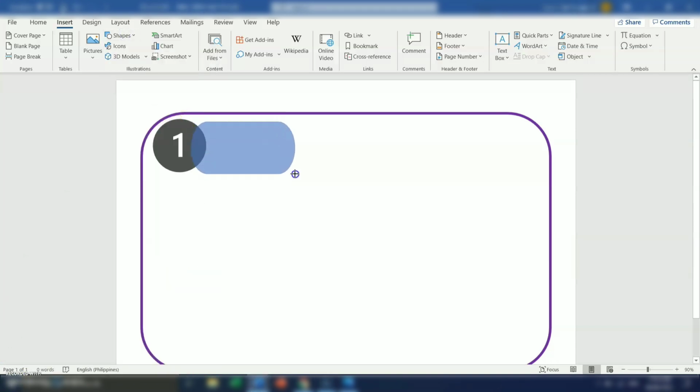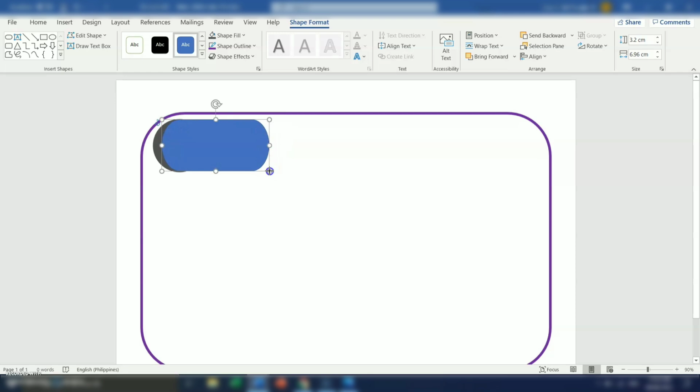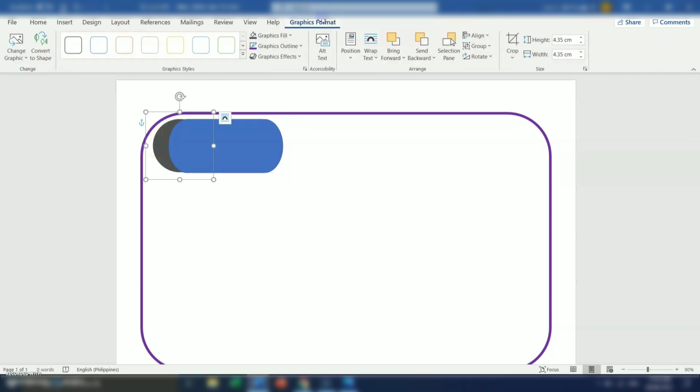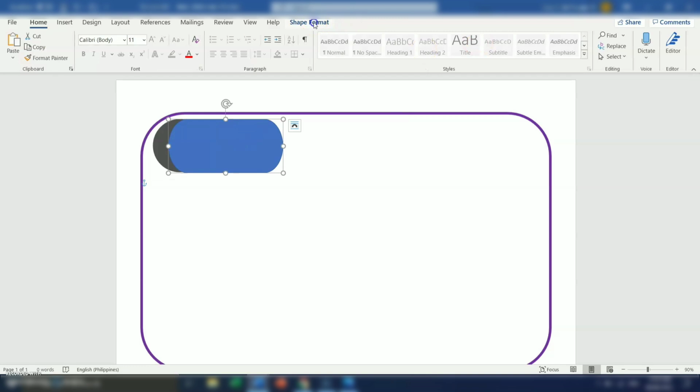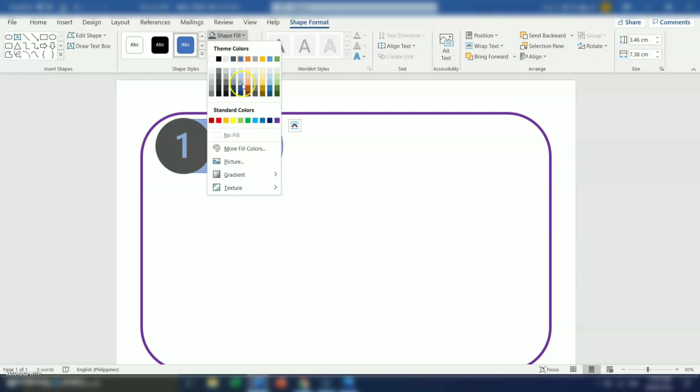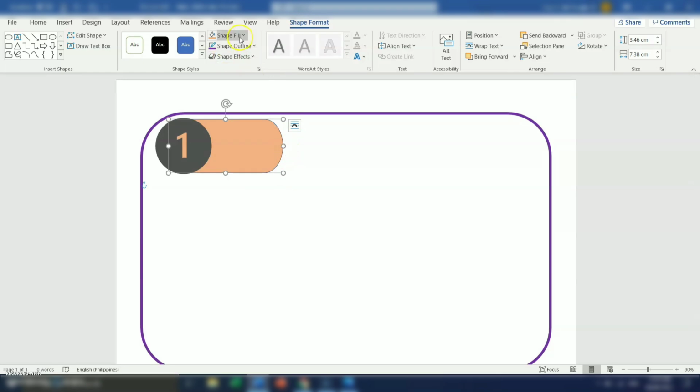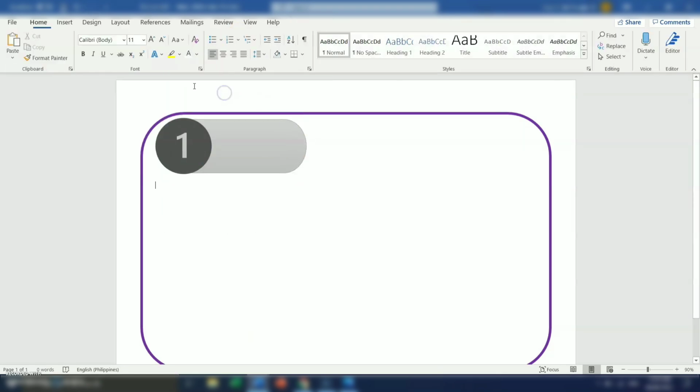And then we will insert a shape where we will put the word rule, and we will bring it behind this number, okay? And just adjust it so that we can see the number instead of this cylinder shape, and then adjust that one. And also if you want to change the color, it's up to you, okay? As long as it's attractive, then it's okay.